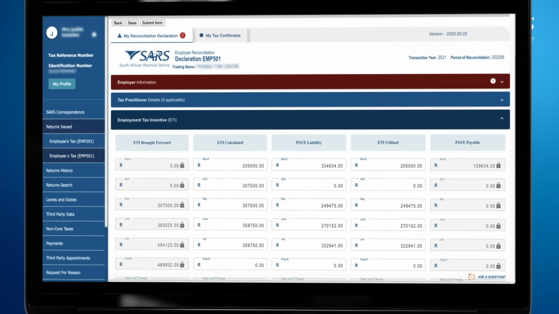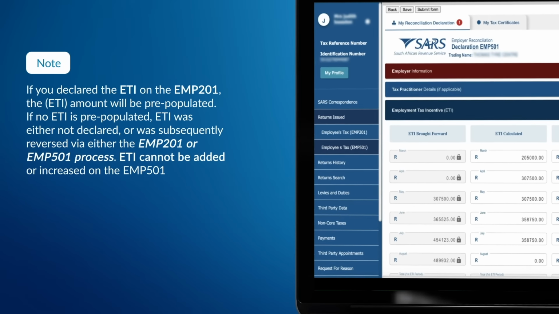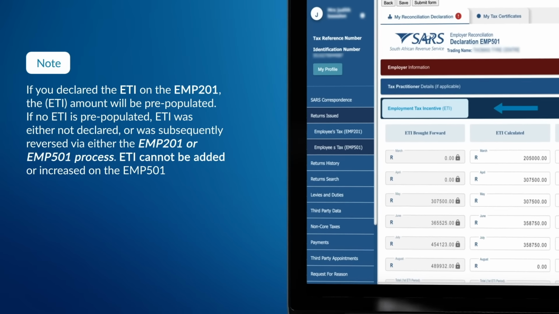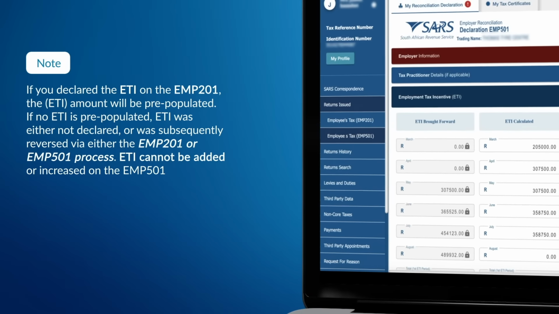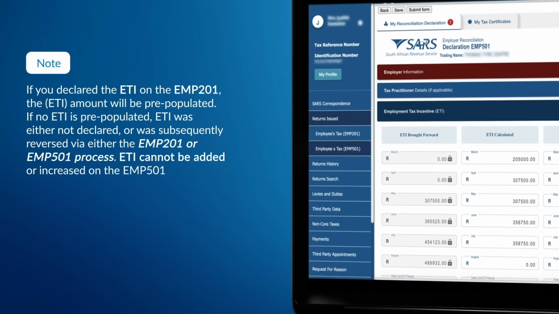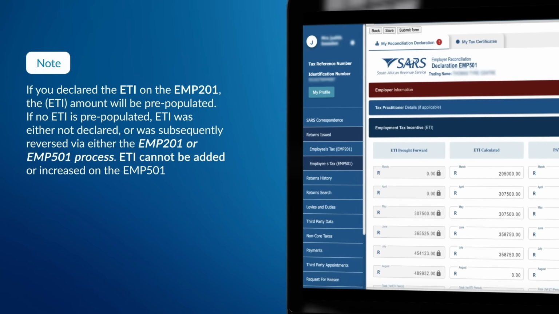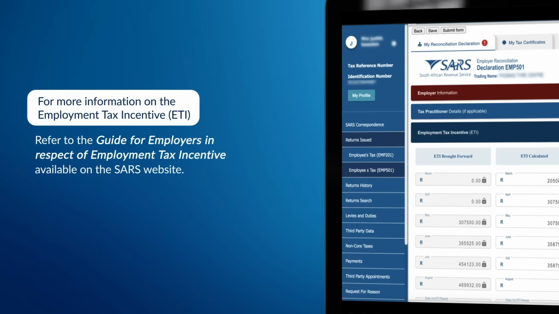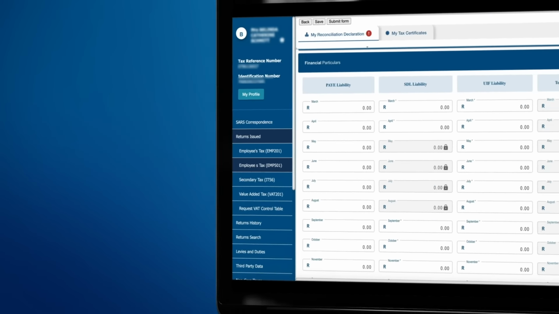If applicable, declare the amounts for the Employment Tax Incentive, ETI. Note: if you declared the ETI on the EMP501, the ETI amount will be pre-populated. If no ETI is pre-populated, ETI was either not declared or was subsequently reversed via either the EMP501 or EMP501 process. ETI cannot be added or increased on the EMP501. For further information on the Employment Tax Incentive, ETI, refer to the Guide for Employers in respect of Employment Tax Incentive available on the SARS website.